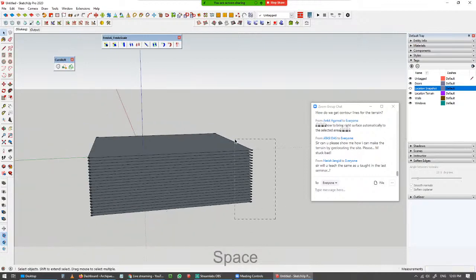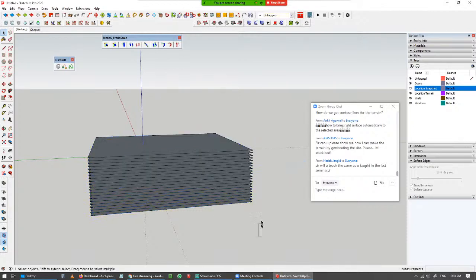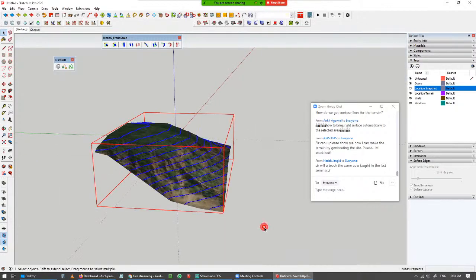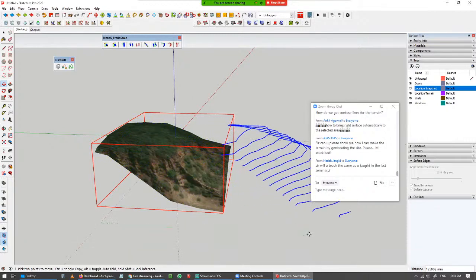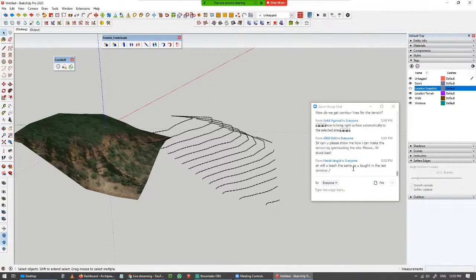Okay, now I'm going to intersect this with the object, intersect faces with model. Now I can erase these lines. We have the contour lines created from this particular terrain. This is how you geolocate a model. You import a terrain and also you can create contour lines.